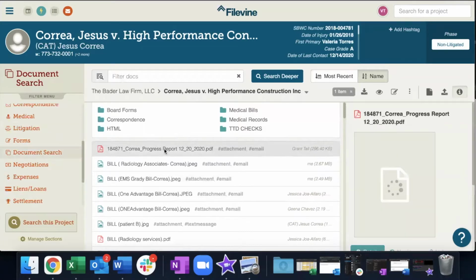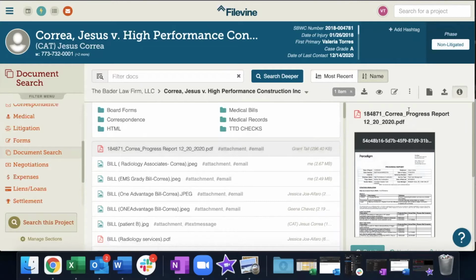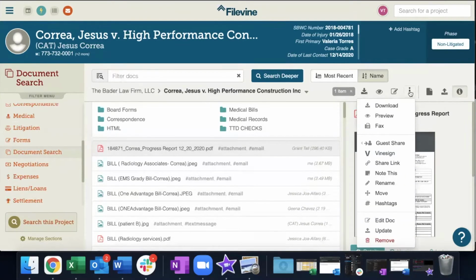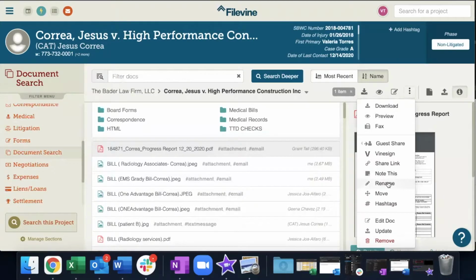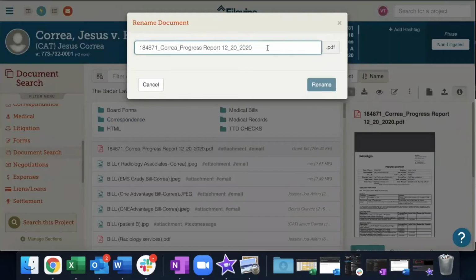You're going to click on the document. You're going to have this sidebar that will show up on the right hand side, and you should have these three dots that will give you another menu of items. You're going to rename the document and you're going to delete what that is, or you can get started from the top so that you don't forget, but also rename it properly.